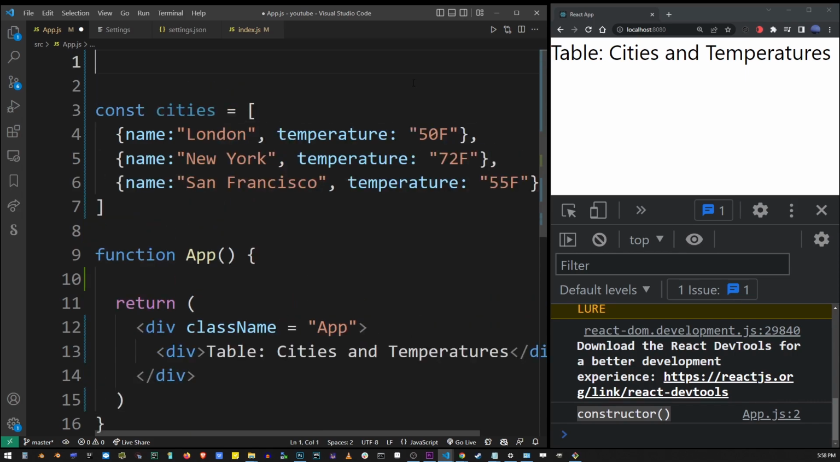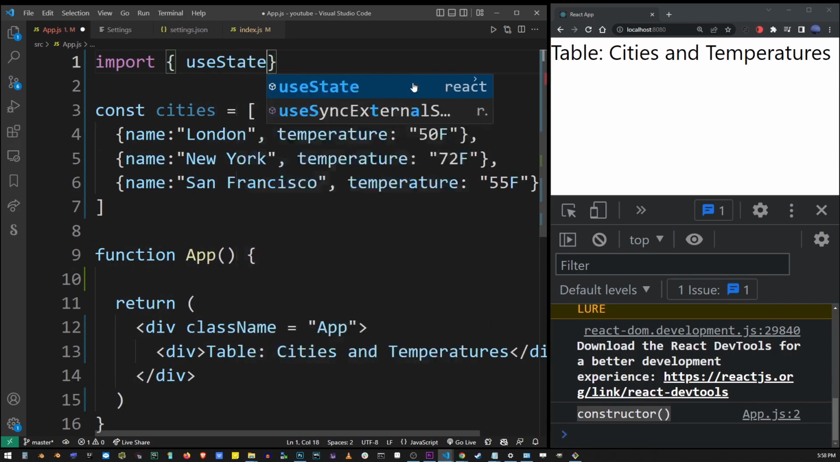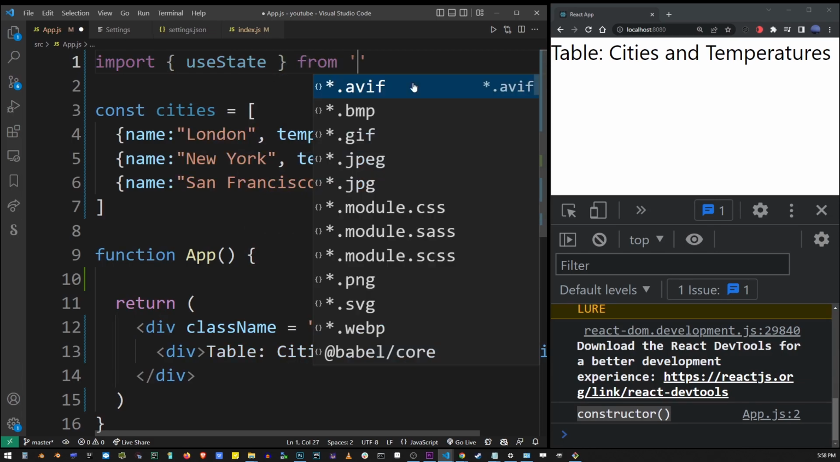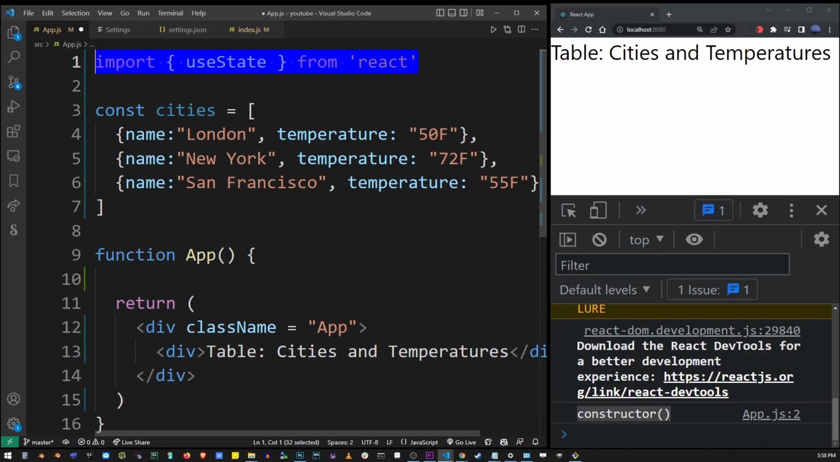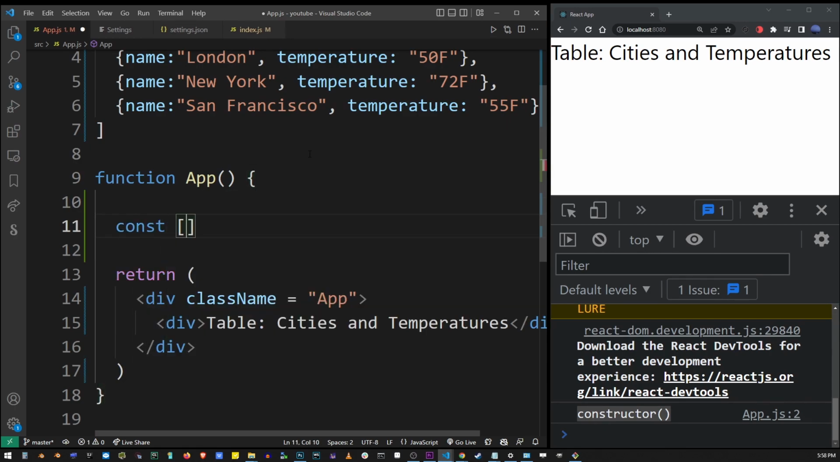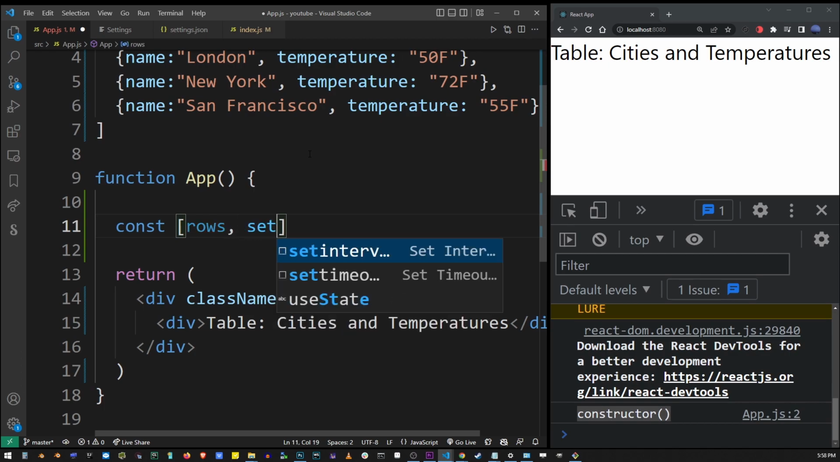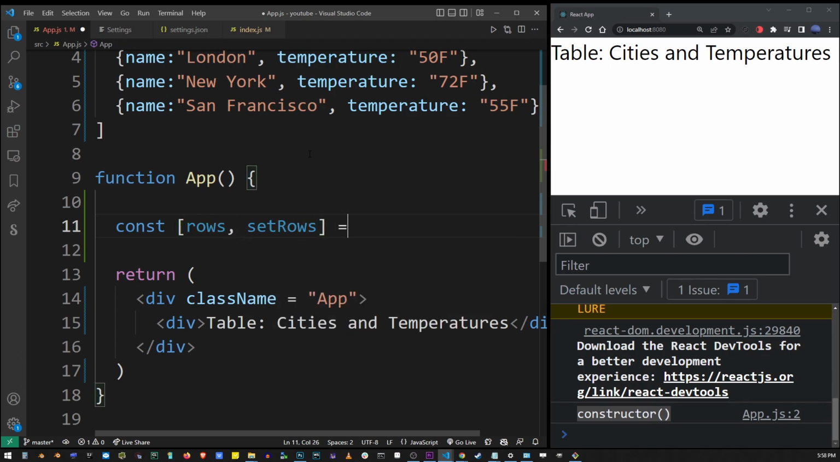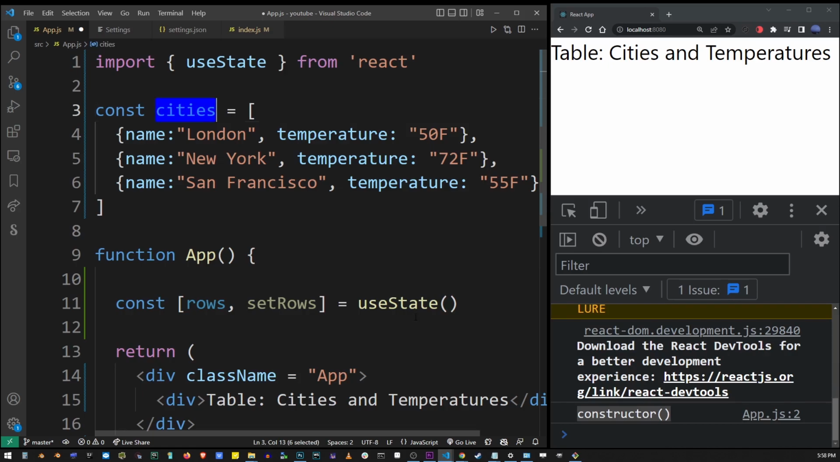So we're going to use the useState hook in this tutorial. So I'm going to go ahead and import useState from React. And now that we have imported it, I'm going to go into the constructor of our app and create a new data object for containing these cities. So I'm going to go here and type const, open brackets, and define our variable name, which is going to be rows, because that's what tables have. Tables have rows. And I'm going to use useState, and here I'm going to paste the name of our default array into here.